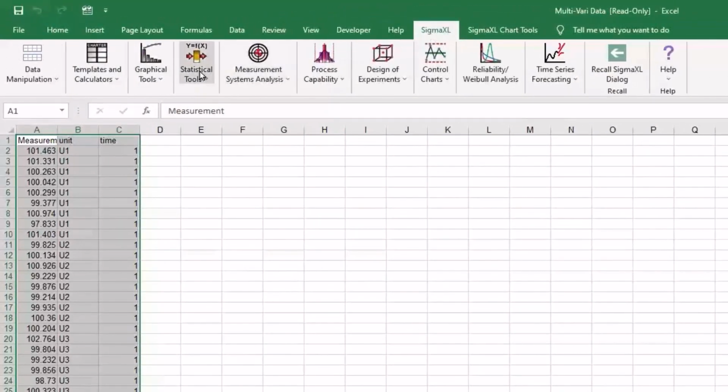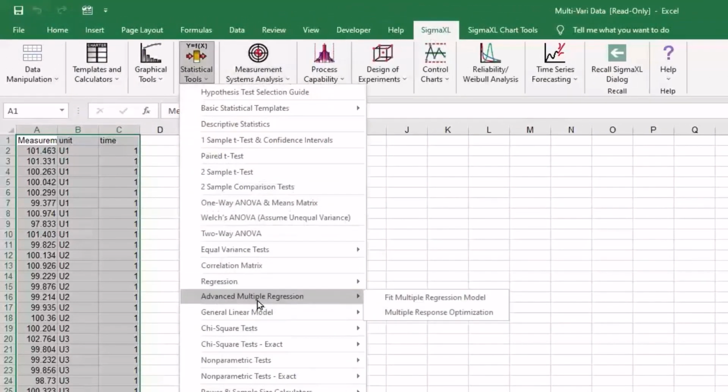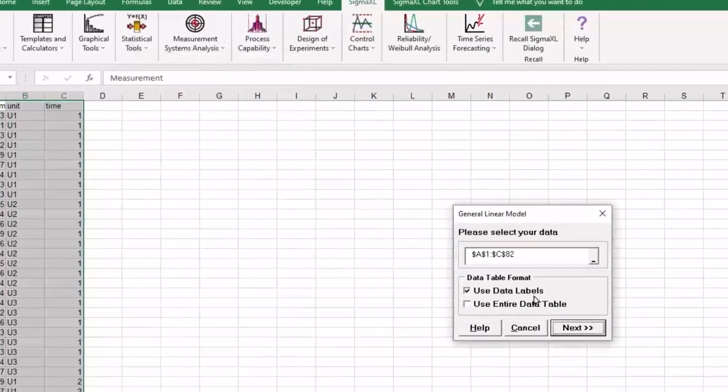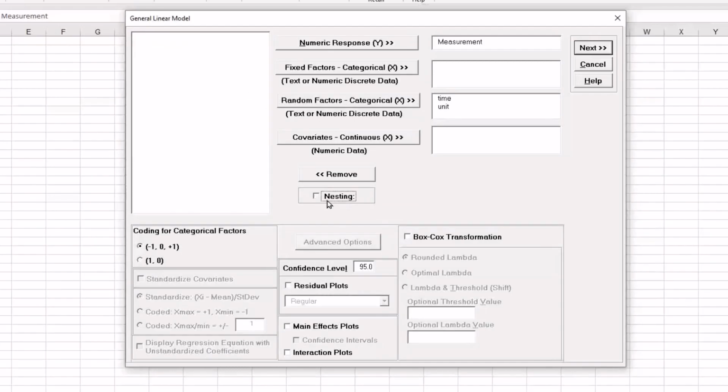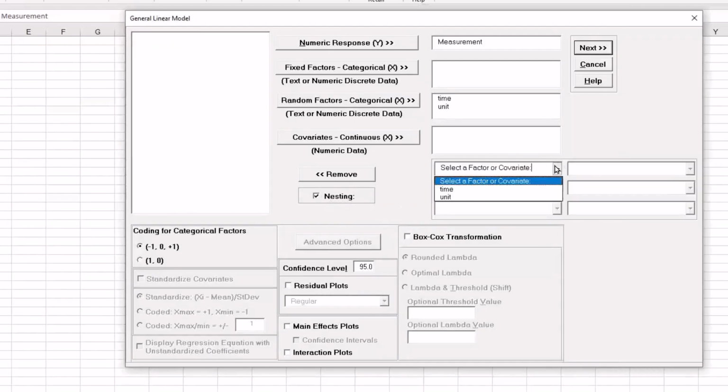So SigmaXL, Statistical Tools, General Linear Model, and I'm going to use measurement as my Y. Now I'm going to just switch the order here. I'm going to put time on the top, followed by unit. And then the nesting is unit nested within time. Okay, we saw that in the diagram. I'm not going to turn on main effects plots. Notice advanced options are grayed out.